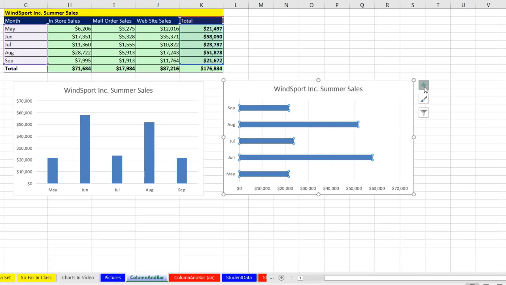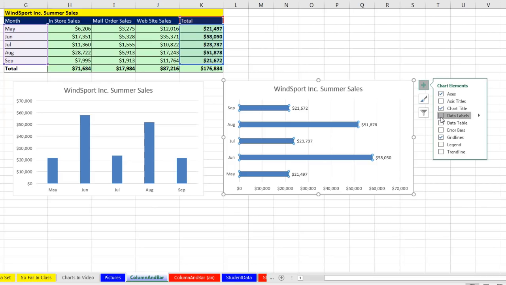So I come up to the plus, and the plus is great because it allows us to check and uncheck chart elements. You could see the axes, that's the numbers and the labels right there. Chart title and grid lines are all checked. I want to check data labels. And just like that, I see the exact number from our cells listed at the end of each bar. This works on column charts also.